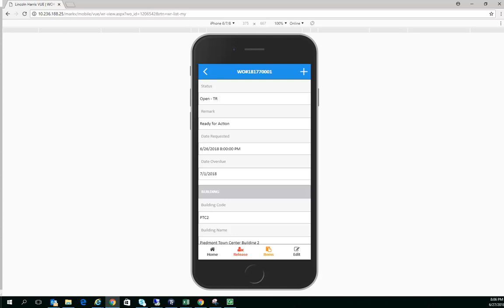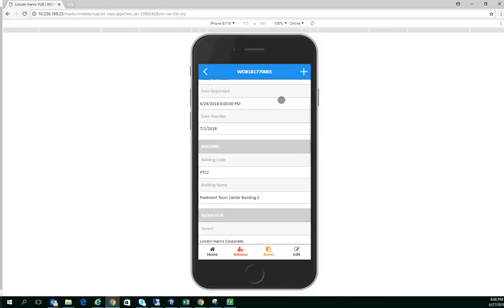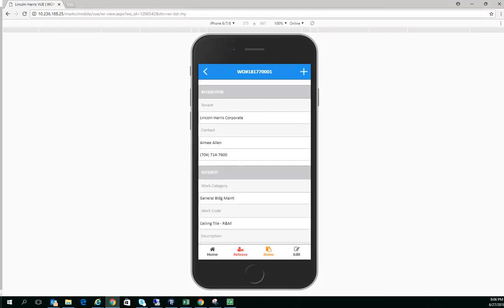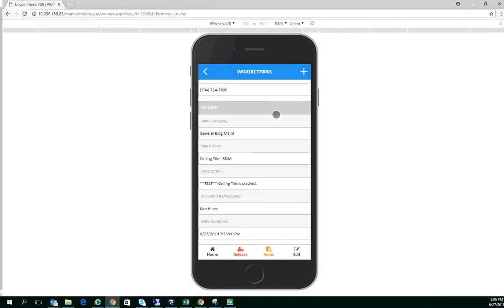The first fields we see are the status and when the work order was requested. Next we see the facility information. Then the requester details. And finally the details and assignment of the request. You can see that this request is assigned to an employee and it has been accepted.